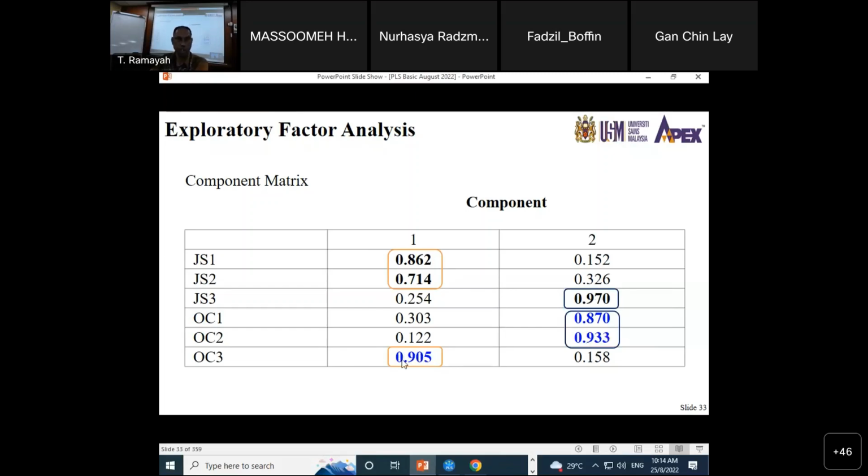The reason is because the software doesn't know which item measures which construct. Correct? In EFA, you put all the items together. The software will decide which item falls on which variable based on correlation. So when we do EFA, we are statistically driven.